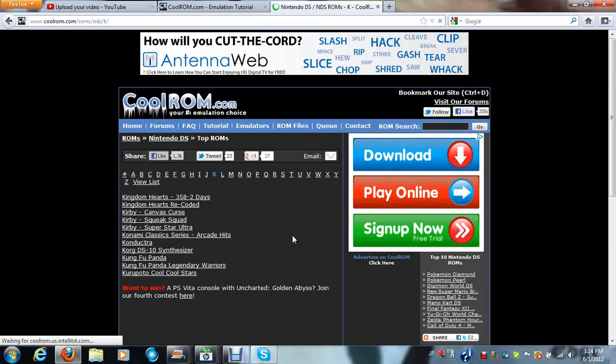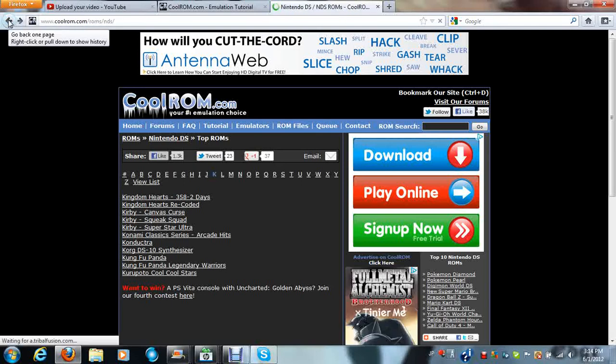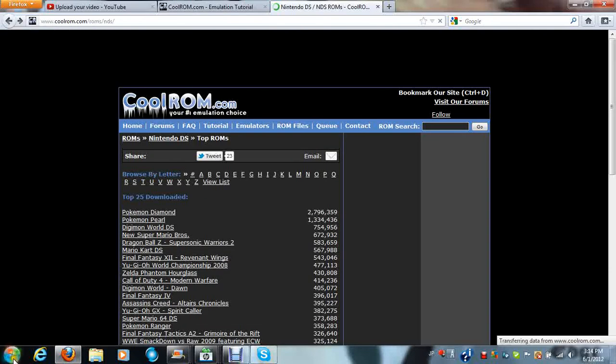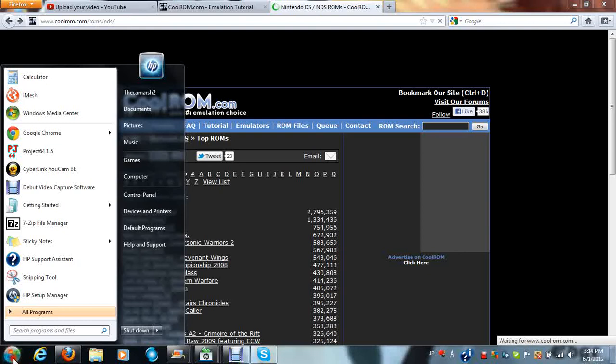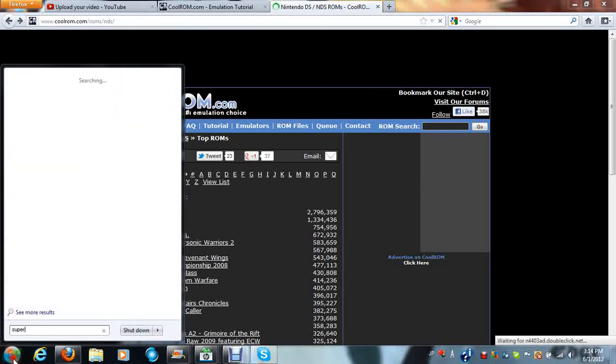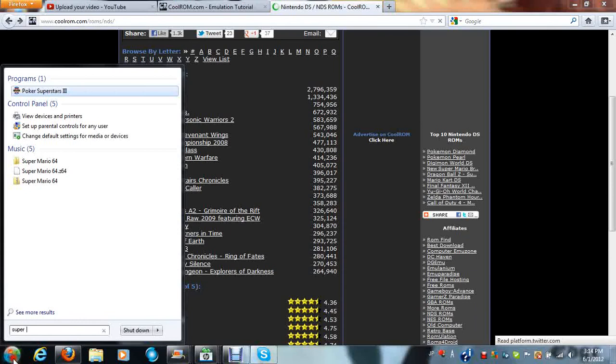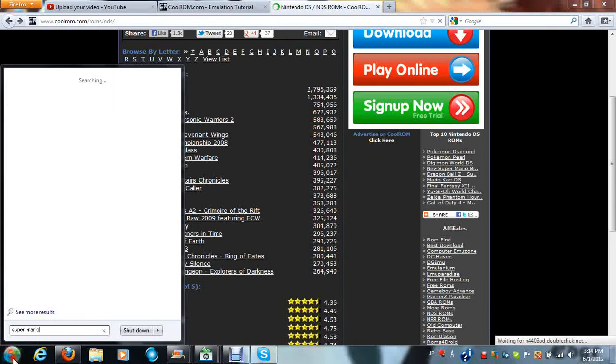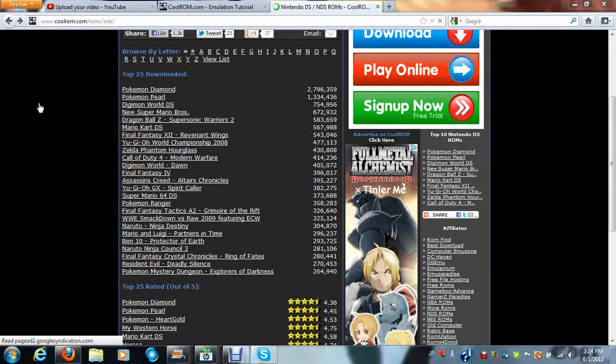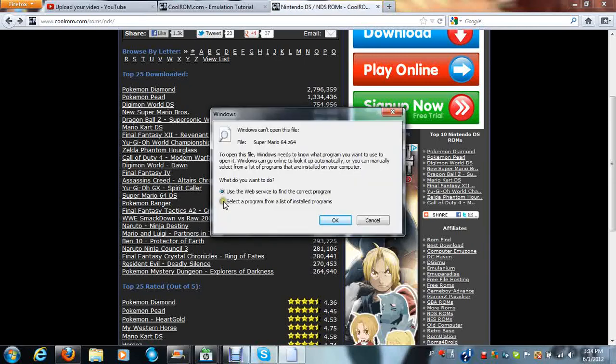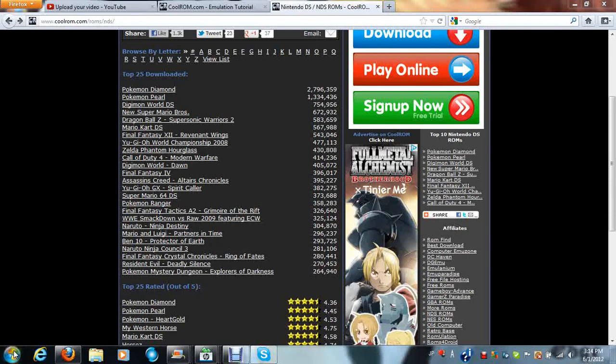Now, after you download that, once you have that, here I'll show you what it looks like for my Super Mario 64 file. Here we go. See? I've downloaded it two times, but see? It can't open. That's on purpose. But yeah.